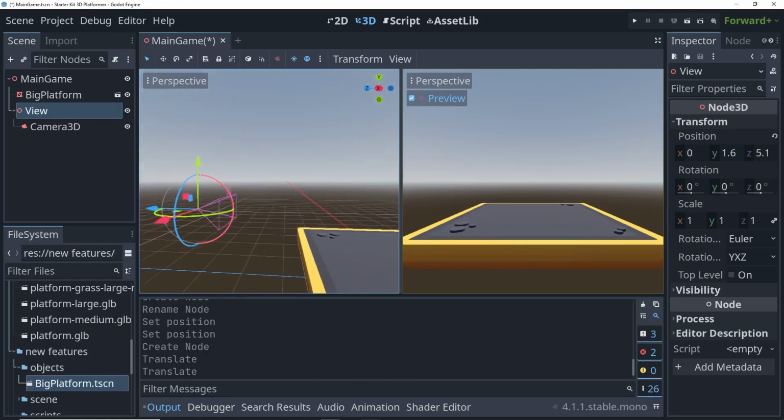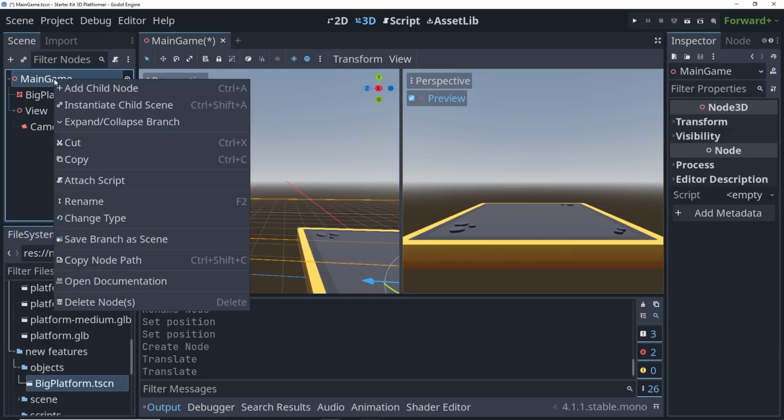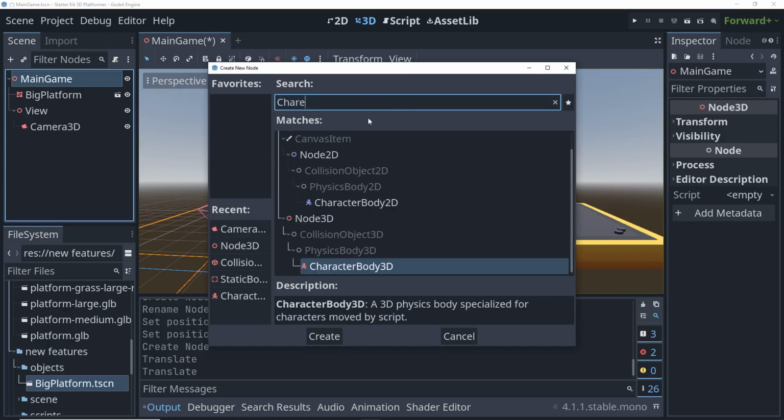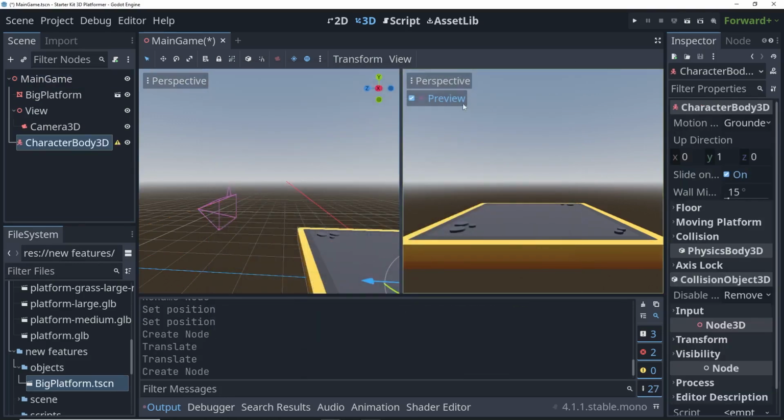So right now we have the platform, we have the camera. Now we only need our character. So let's add a new node. It's going to be a character body 3D. Okay, let's name it new player. Very well.